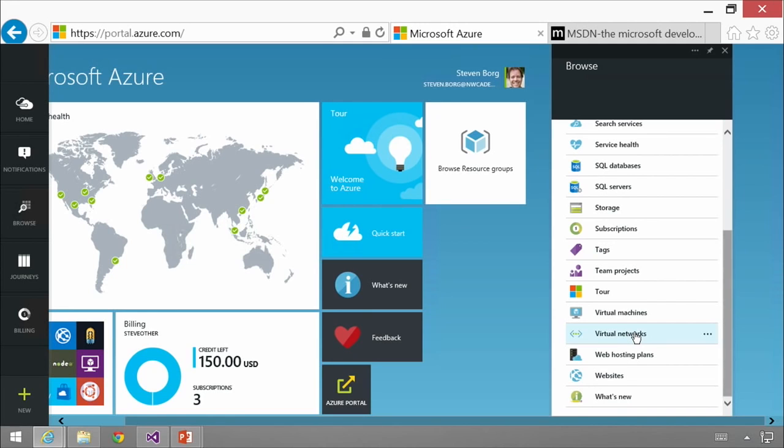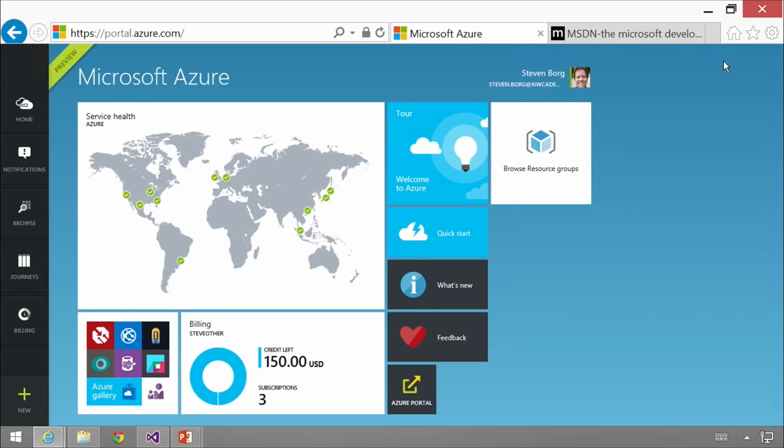I can set up virtual networks. As an enterprise, you might want to set one of these up and tie it into your Active Directory and have it share in your Active Directory. There's hosting plans, websites, lots of other details. Wanted to pull that up and do a quick, crazy walkthrough of some of the functionality.